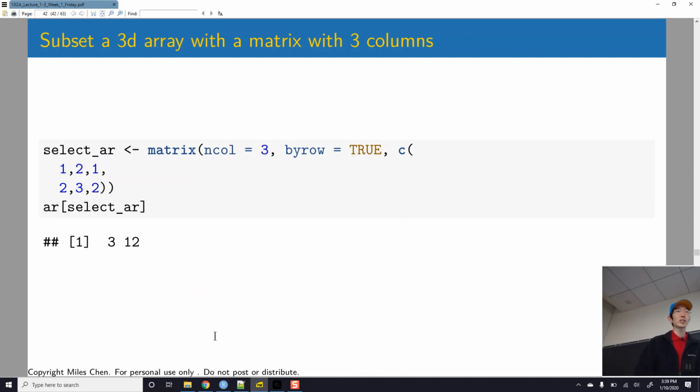So this can be generalized to any higher dimensional array structure. Again, this is a little bit less common, but this method of subsetting an array or matrix does exist, where you can specify the coordinates to pull out elements.